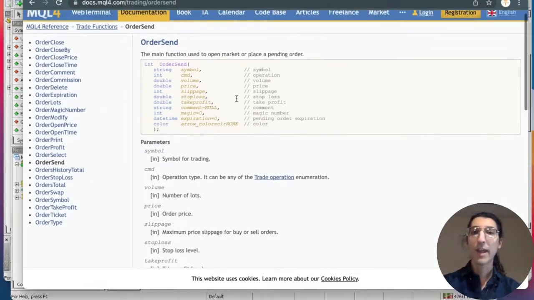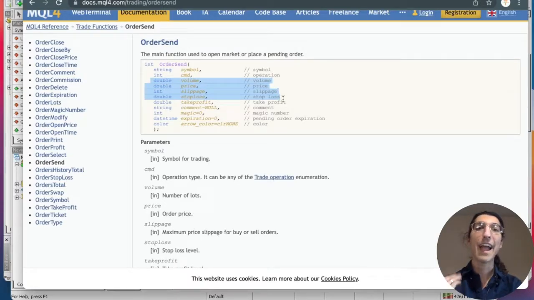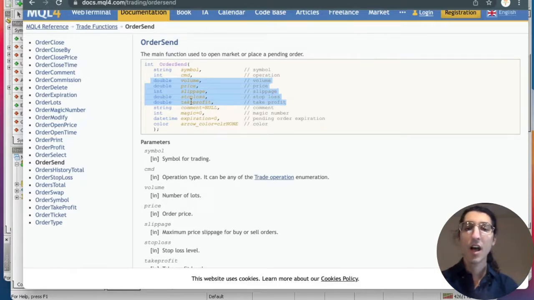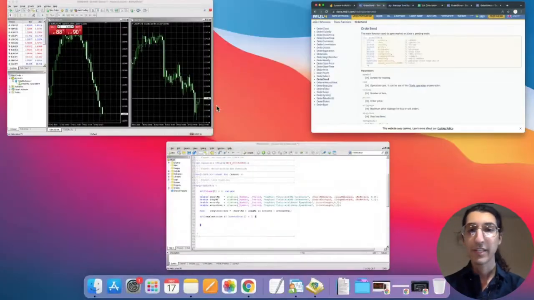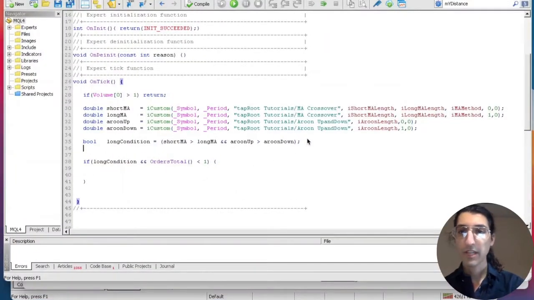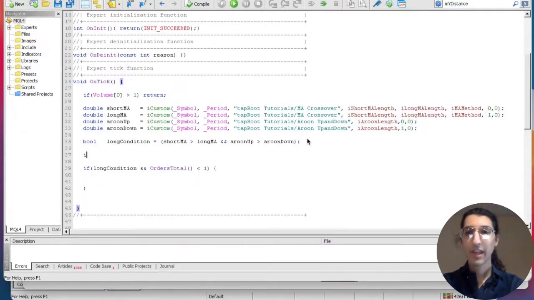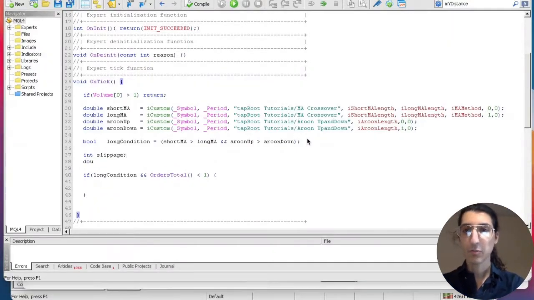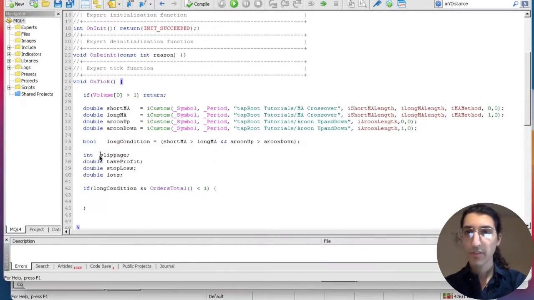Okay, so those are the parameters we need, and there are 4 things here that I want to actually calculate. And that is going to be the volume, the amount of lots we're going to buy, the slippage, the stop loss, and the take profit. So let's go ahead and declare those variables in our code, and then we'll give them a value when we need to. Okay, so I'll come here outside of my if statement, and I'll start declaring these. So slippage is going to be an integer. Everything else will be a double.